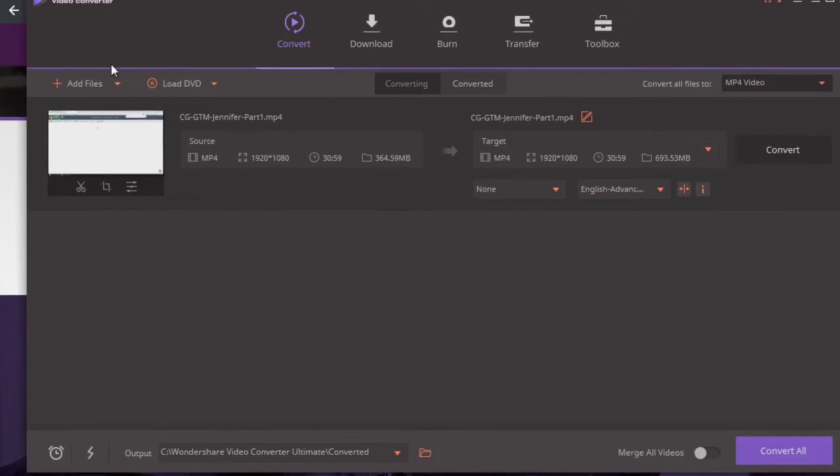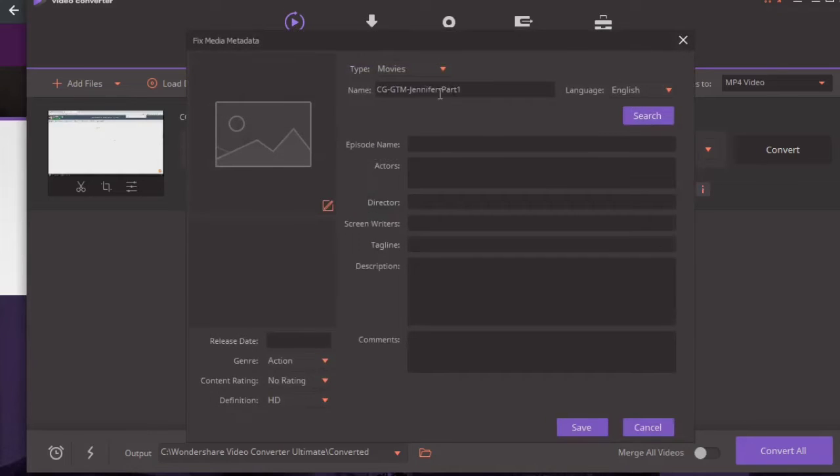And what I did was I clicked Add Files, and I chose the file. Now, there's a lot of things that you can change about the video, but what we're particularly interested in is this eye icon right here. So click this eye icon, or letter I here, and you're going to see that it says name, language, episode name, actors, director, screenwriter, tagline, and description, and comments.